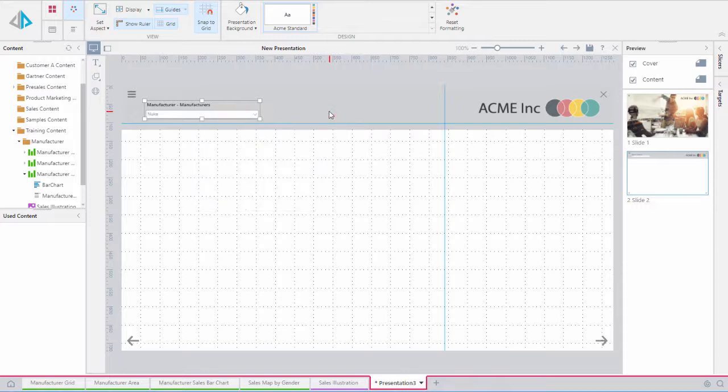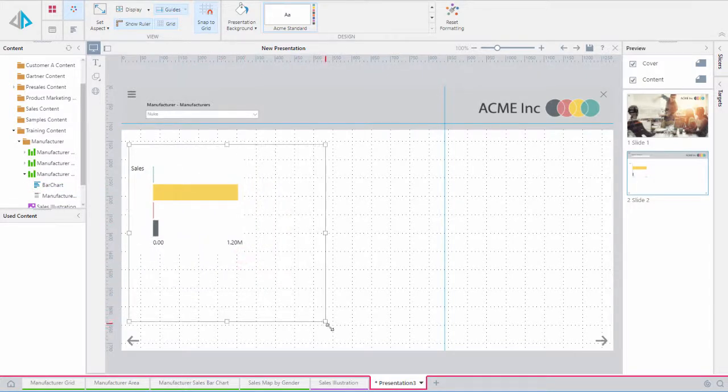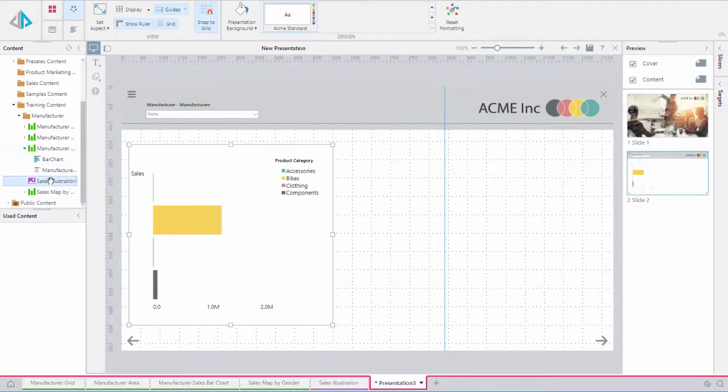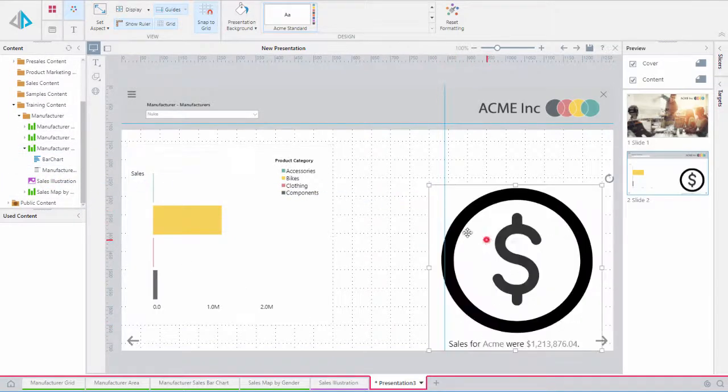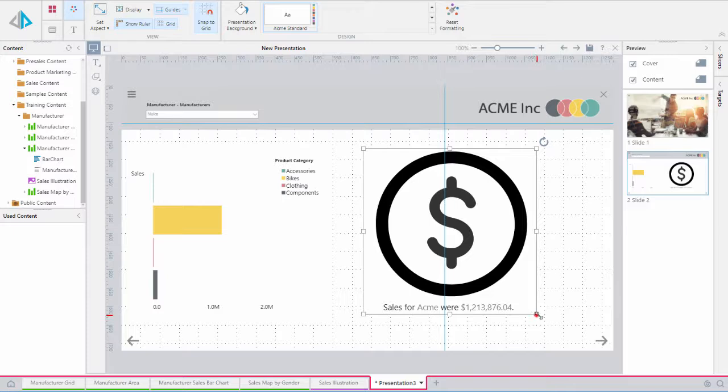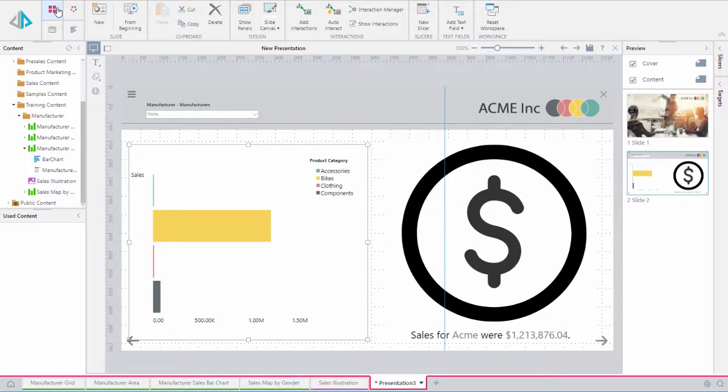We'll add more content and explore the CMS to locate, discover, and illustrate content. Then we simply drag and drop as desired. We can resize as needed. During resizing, we can hold the Shift key to maintain the aspect ratio. We'll create interactions from our slicers to our content.